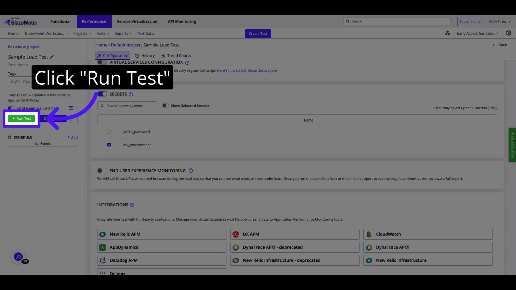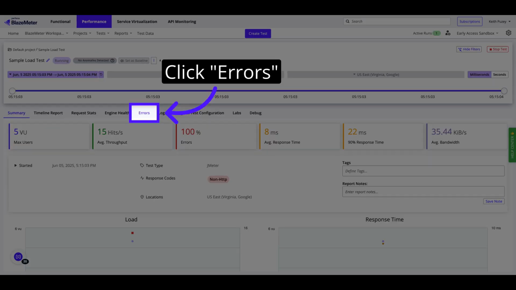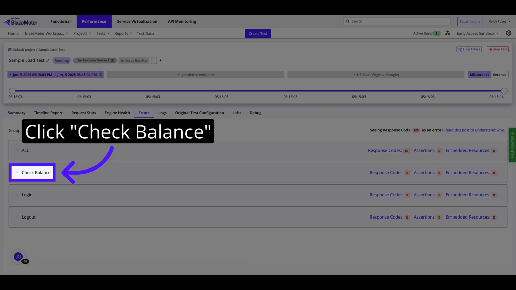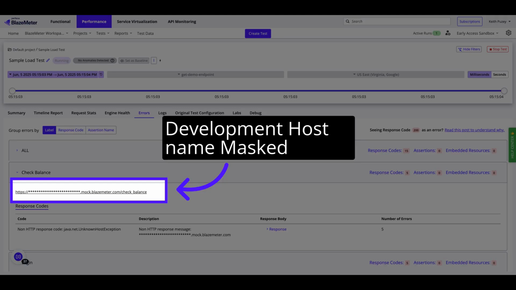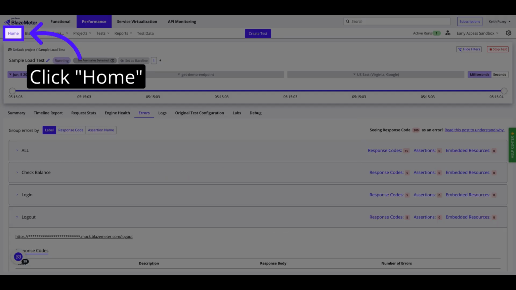Initiate running the test. The test has completed, and we will review the errors section of the test results screen. Expand the check balance label of the test to review the error. Wherever the hostname that was entered as the development environment secret is seen or written to a log, the value is masked. We will now modify the test to use the password that was defined as a secret.